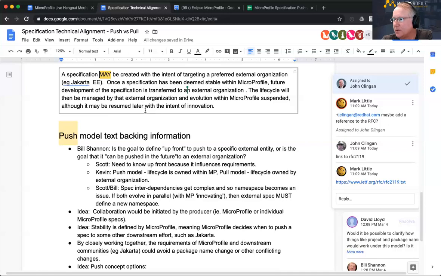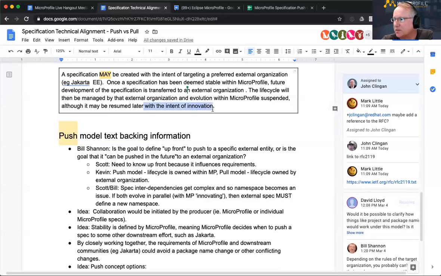Okay. So what you're saying is this text I'm highlighting is not necessary. Right. It suggests something that's not true, and it's more restrictive than it needs to be. Okay. Any other comments on that?